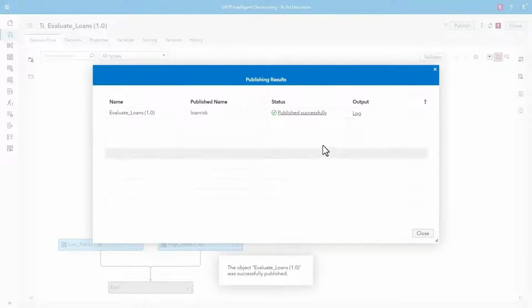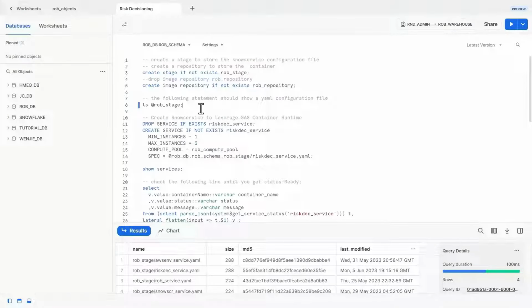Okay, once we get the note that says the decision has successfully been published, the container is now living within the Snowflake registry. And so next we'll jump into the Snowsight UI and build our scoring service. So within the Snowsight UI, users can use SQL to then interface with the model or decision and build scoring services against this container. So the first thing we did is we added a YAML file, and this YAML file contains the configuration information for our service. So pointing to where the location of the image resides within the registry and any other environment variables that you want to include within there.